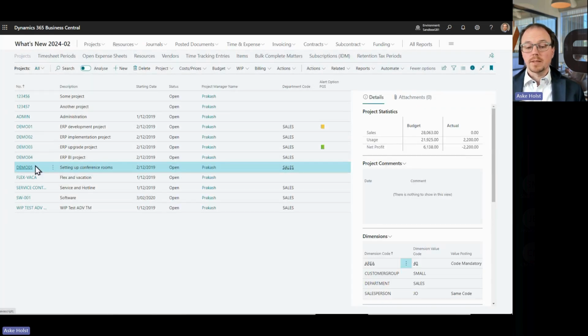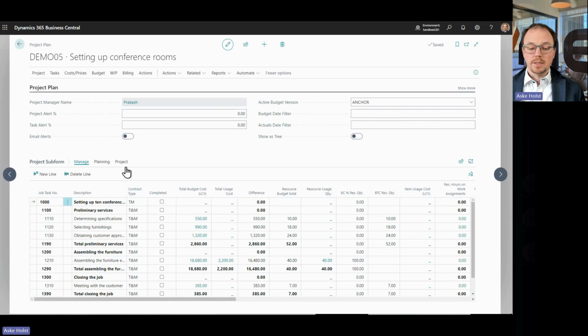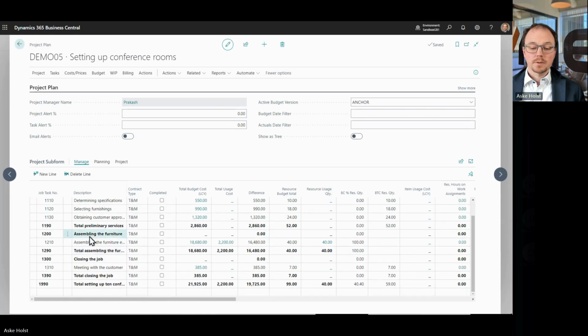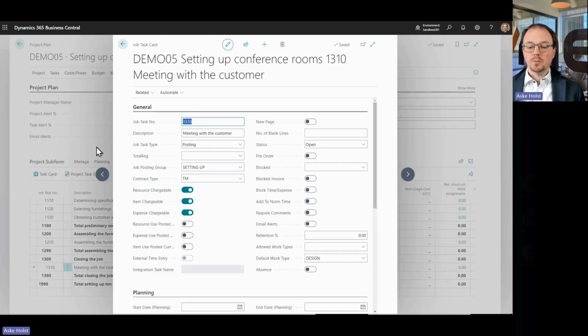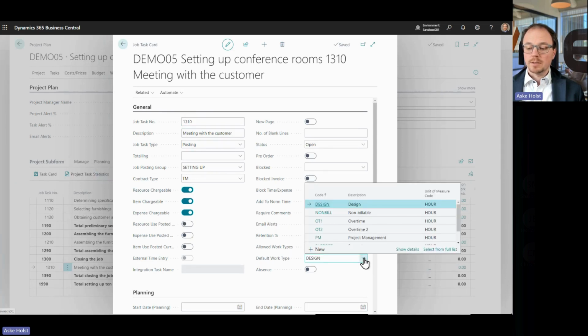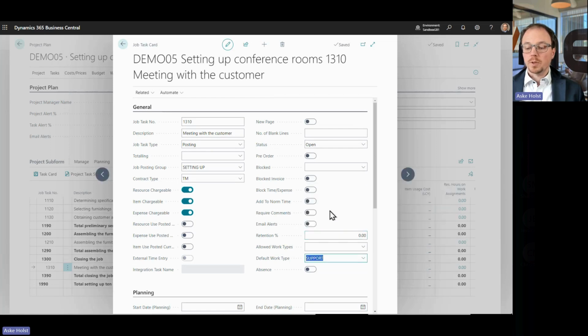But I could then go in and say specifically for some of the tasks in my project, it is another default work type. So maybe for the assembly part or meeting with a customer, it is a specific work type. And so we define the work type in here. And I can say for this task, it is not design. The work type is support or whatever it is. And then that will drive the pricing logic.